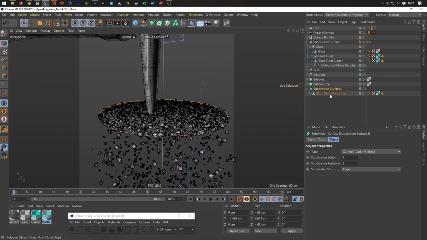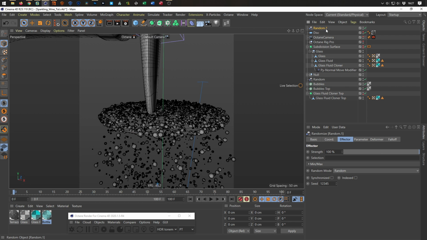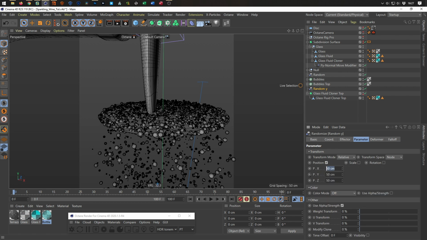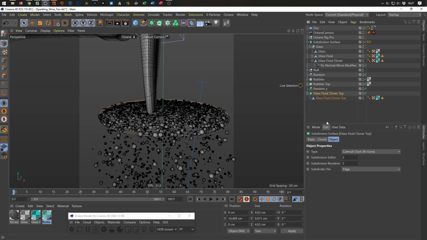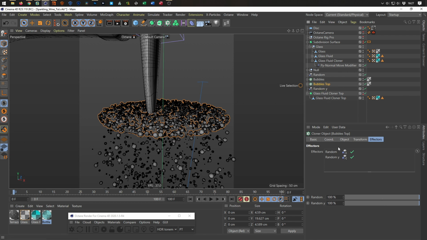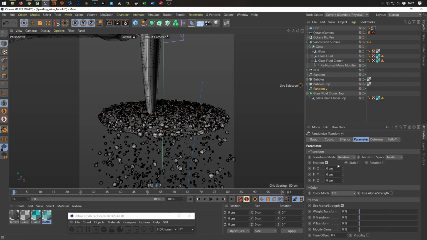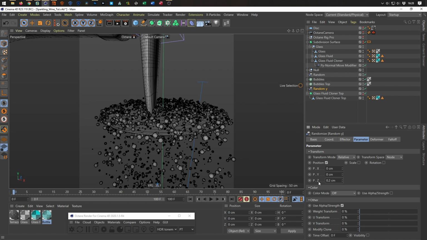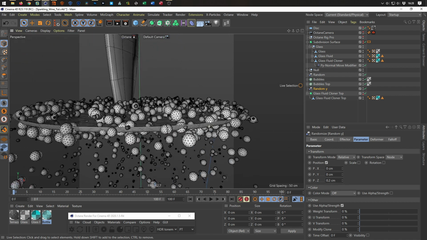So I make another copy here, this guy here. Okay. And I need another random effector. Random Y. Okay. Here parameter, nope. Position, I think it is the Y. No. But let's go to this guy. Bubble stop, effector, random Y. And let's see which is the wrong one. Okay, it is why, because we have this guy here. We will delete this one.